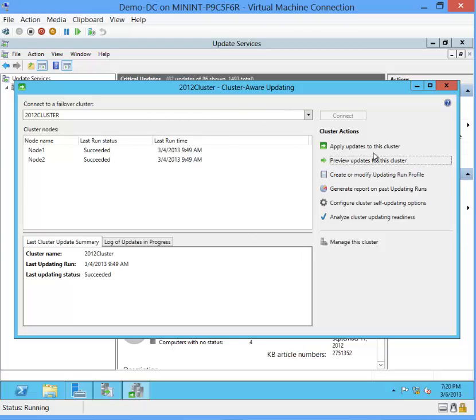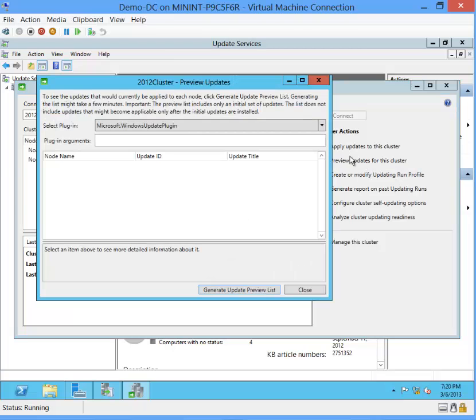The first thing that we're going to do is preview updates for this cluster. As I mentioned before, you can use various sources to obtain your updates. With this plugin, the Windows Update plugin, this is what enables me to use WSUS as my update source. You also see here you have this hotfix plugin. This is what would allow you to use a folder location or a file share where you could have hotfixes and use that as your update source.